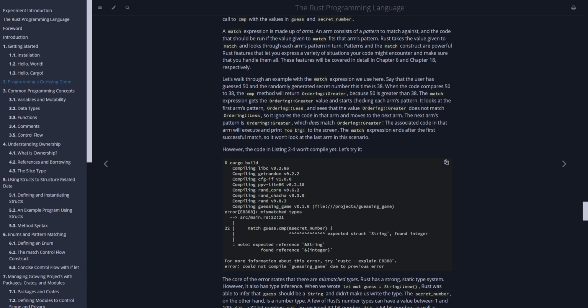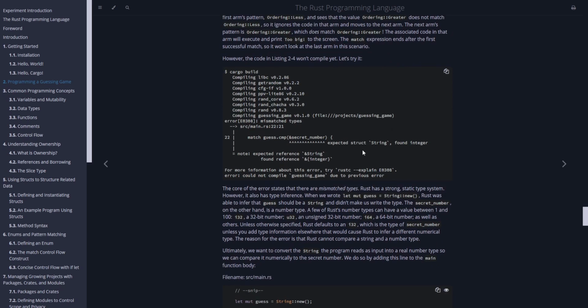However, the code in Listing 2-4 won't compile yet. Let's try it. Expected struct String, found integer.